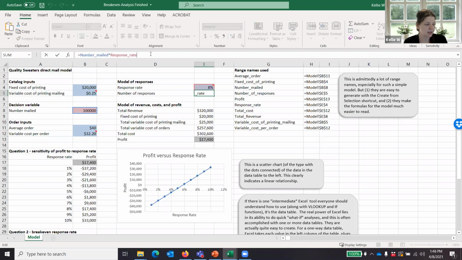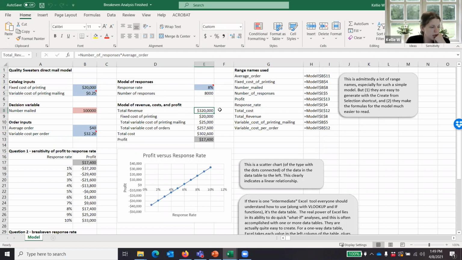So this calculation here is the number mailed times the response rate, which gets you the number of responses. That's why they named their ranges really nicely. So you can see this formula makes sense to us, right? It's very clear. The revenue is going to be the number of responses times the average order. So those 8,000 on average order $40 each, that gives you your revenue.